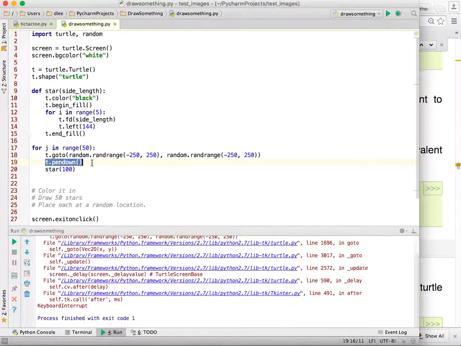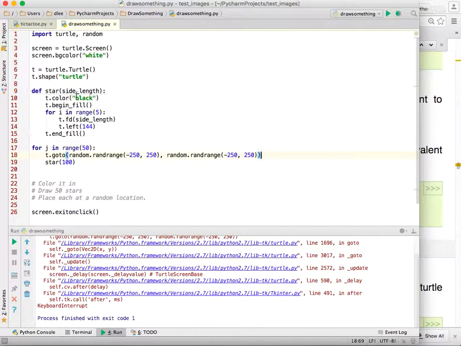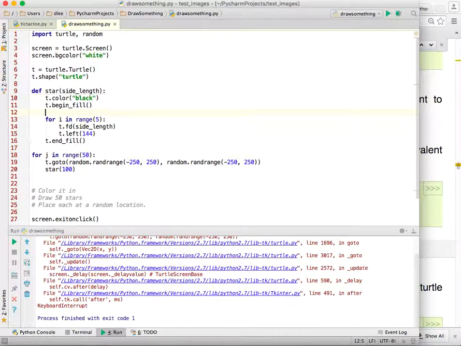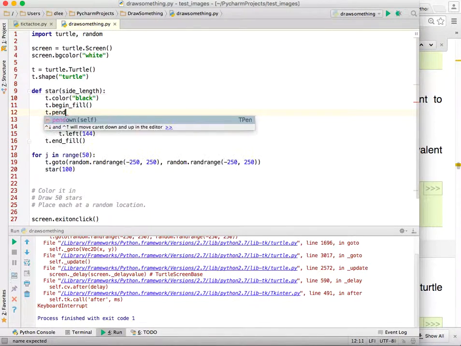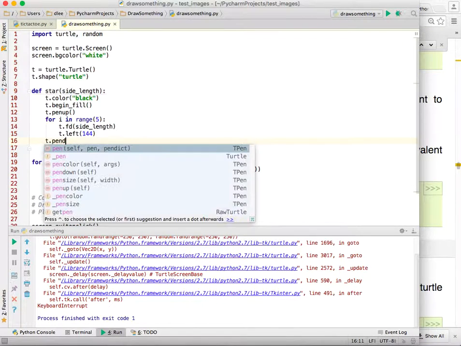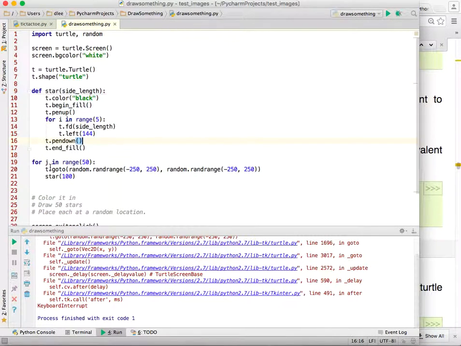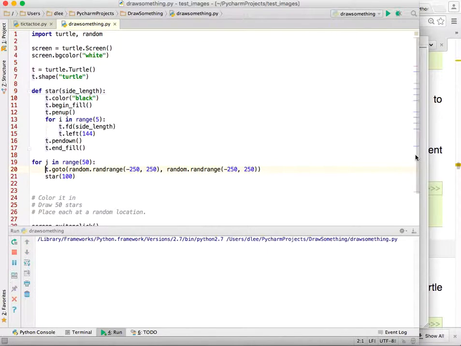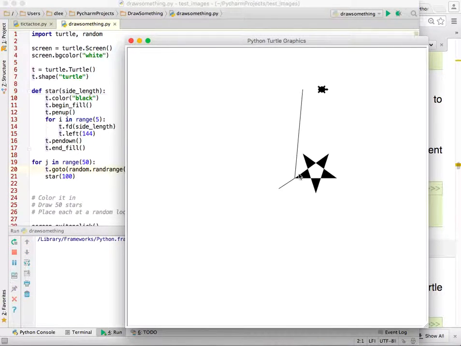How are we going to do this? Maybe we could do it right here, and we could say t.penup, and then right after we finish drawing it, you could say t.pendown. But then if we run it, you'll see that there's a bit of a problem with that. The problem is that first location when we move, right? So I guess it's not really fixing it.